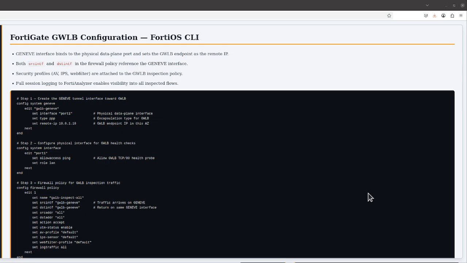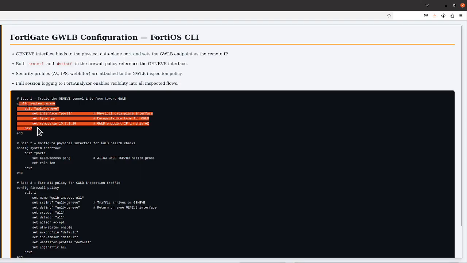The first block creates the Geneve interface. The command config system geneve opens the Geneve interface configuration context. The edit GWLB-geneve command creates a new Geneve interface named GWLB-geneve. You can name it anything meaningful. The set interface port1 command binds this Geneve logical interface to port1, which is the physical data plane interface of the Fortigate virtual machine in AWS.